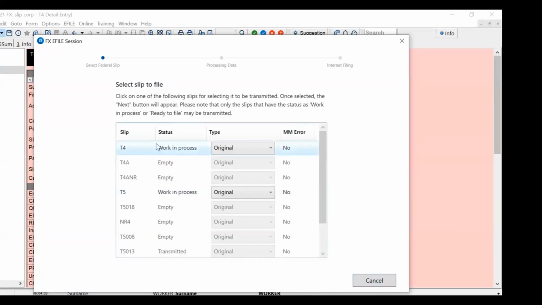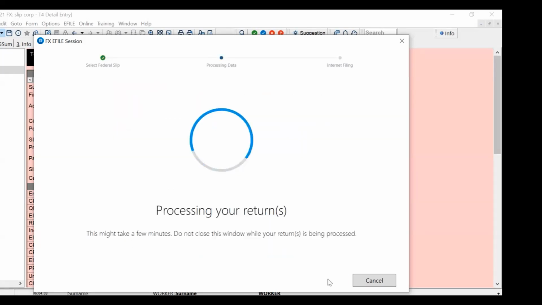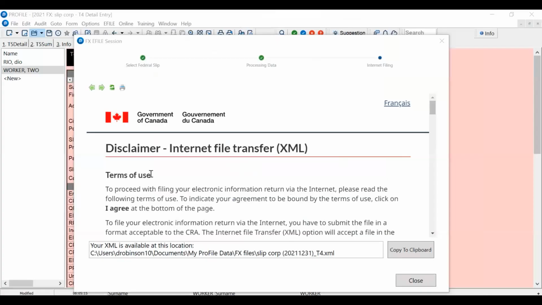It says cancel, and that's the only option. It says up here that you have to transmit one slip at a time. So what I do is when I decide which slip I want to transmit, I can click on that line, and then the next button appears. So once you determine which line to click on, you can click next. I skipped ahead a little bit. It takes a few moments for ProFile to create the XML, and now it's created the XML.